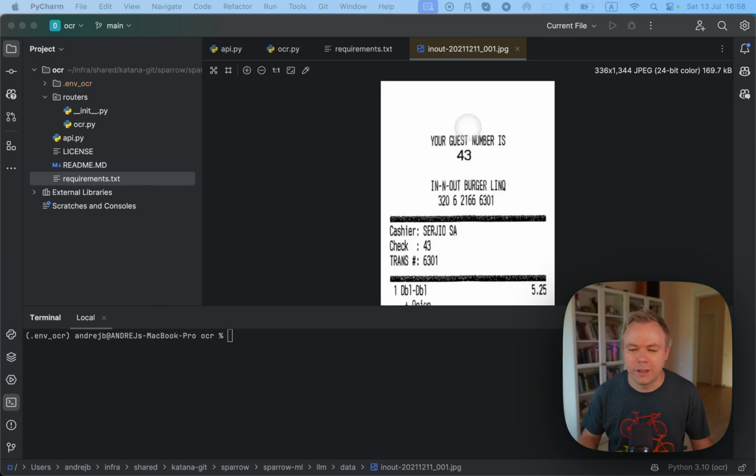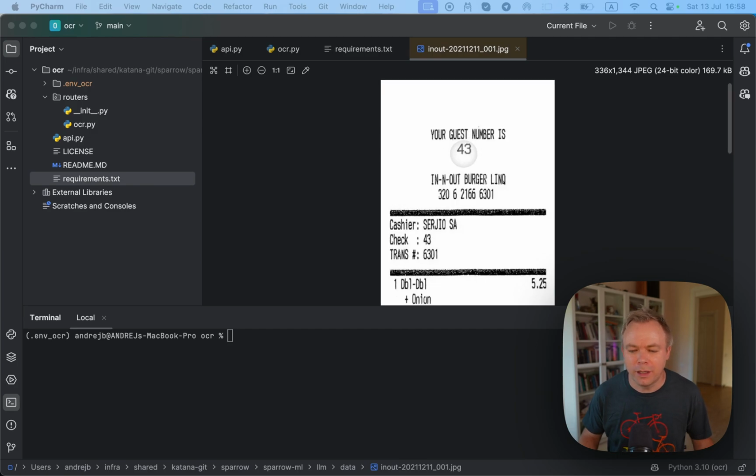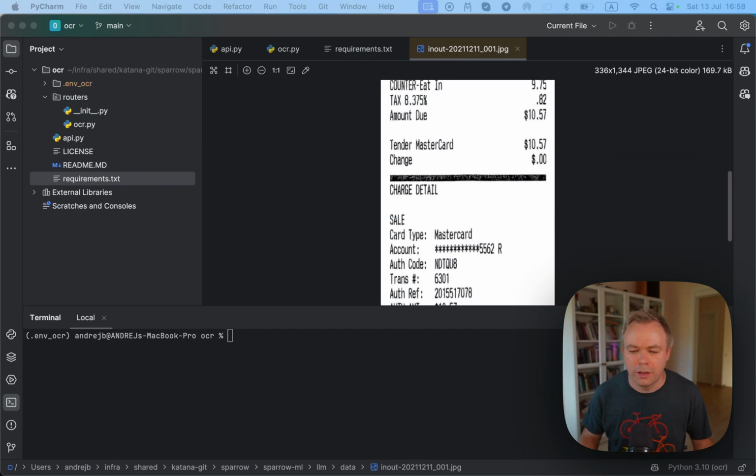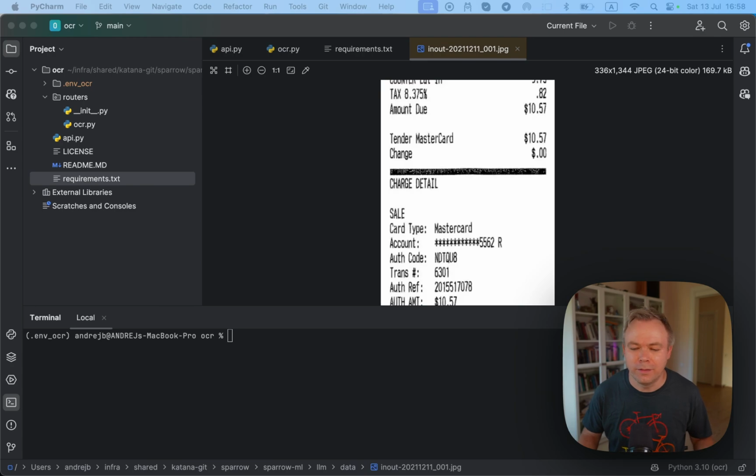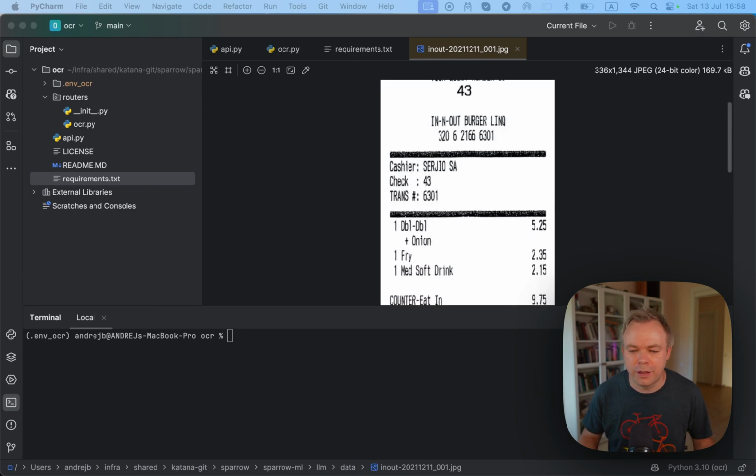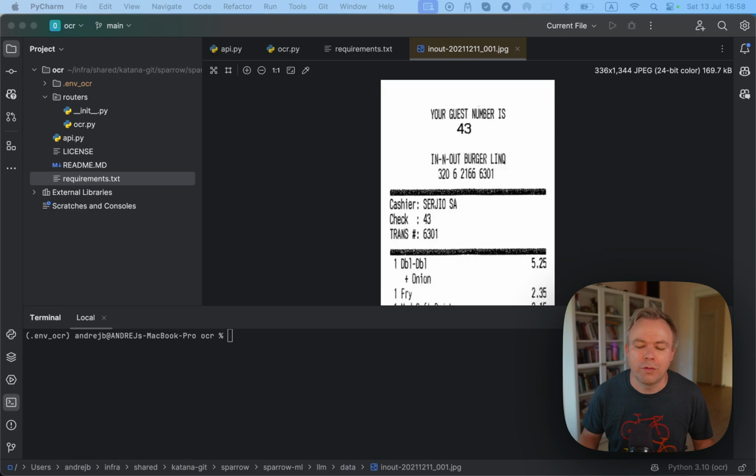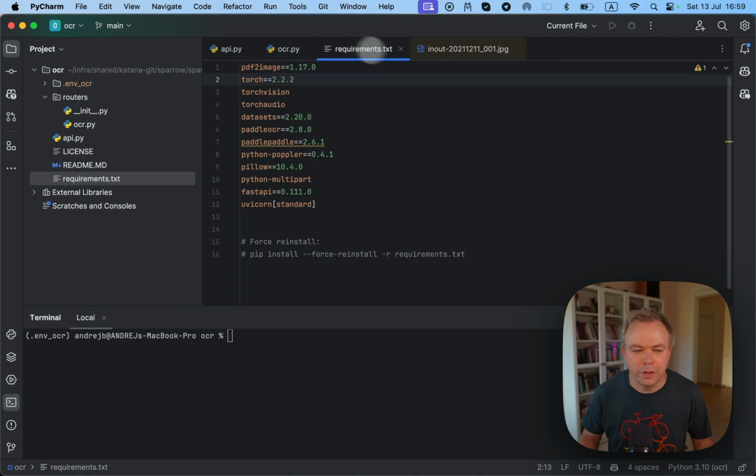And this is the sample receipt that I'll be testing out. You see the quality is, say, average. And we'll see how PaddleOCR works and how it gets the data. So if you look into the requirements, we'll see that I'm using the latest PaddleOCR 2.80 and PaddlePaddle 2.61, which is also the latest one.